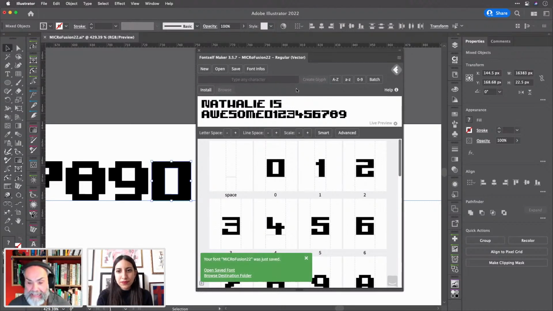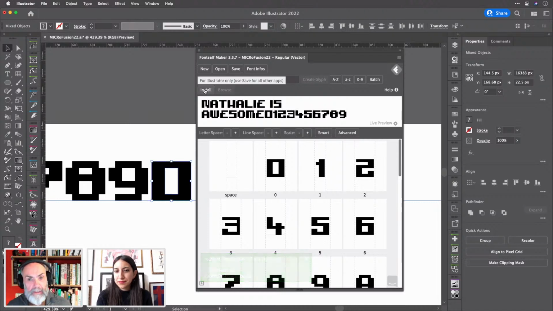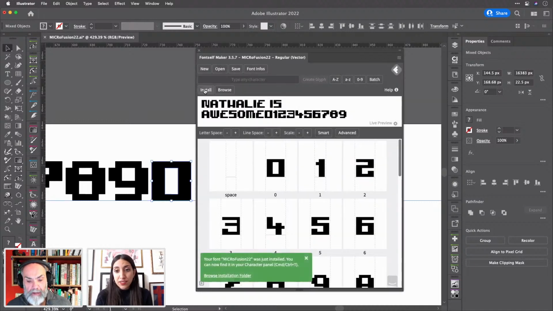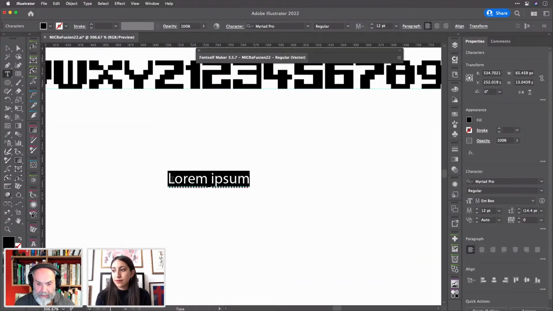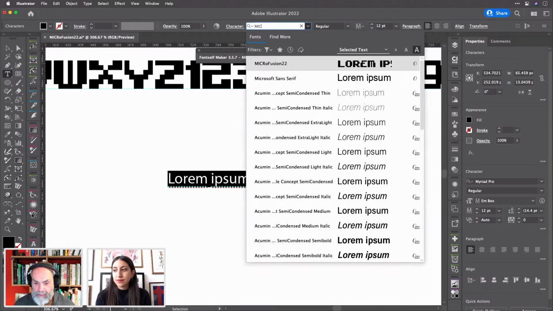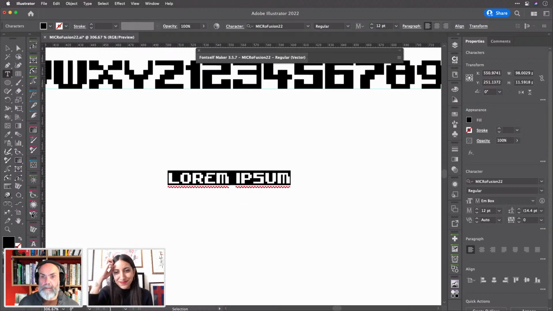Now, something else I can do in here is this button here. I can install it into Illustrator. If I click on there, I don't have to go and install it on my operating system if I only want to use it in Illustrator. Now if I just collapse that, I didn't put the diacritical marks in, but that's no biggie. Let's select that, and we will go for MIC, and you can see there it is. So now we can type with it. Yay! Magic.